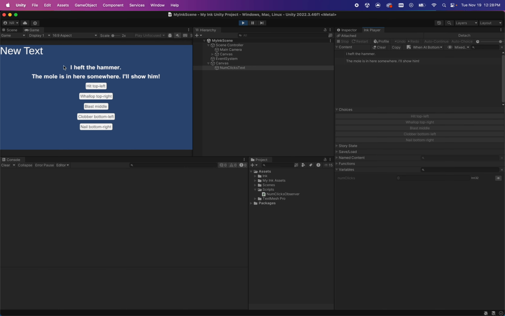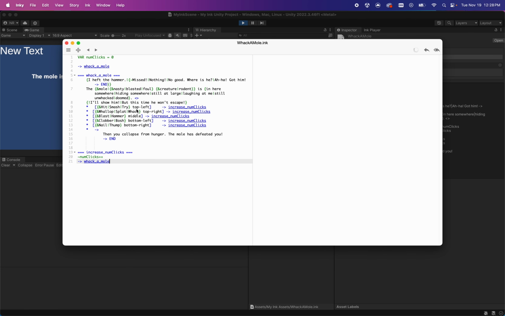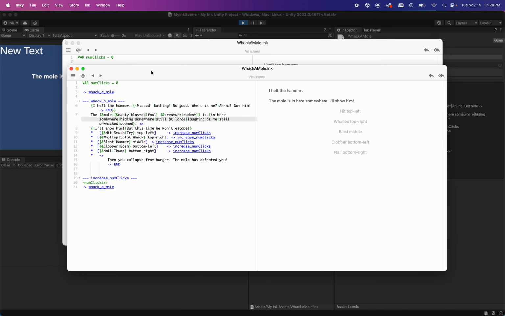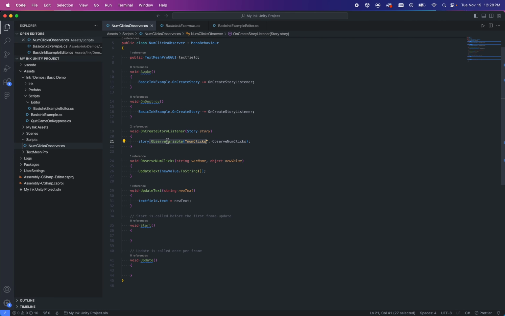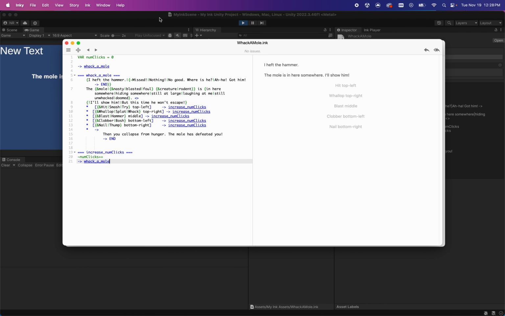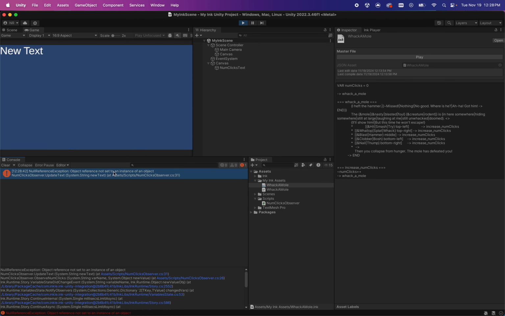Okay, so off the bat, you can see it still says new text by default. And if we look back at our Ink assets, that actually makes sense because at the beginning of the game, it hasn't changed yet, right? The observation that we're doing is when the variable changes, not when the variable is set. So actually, this variable hasn't changed at all. It still is just set to 0. When I click one of these buttons to hit the top left, let's see, we forgot to assign it.